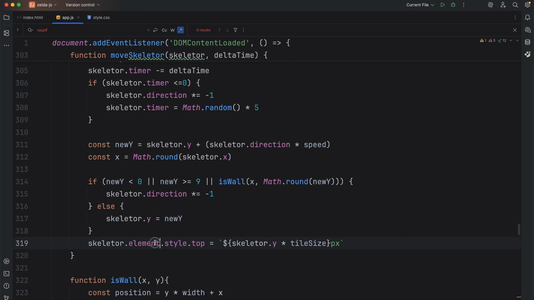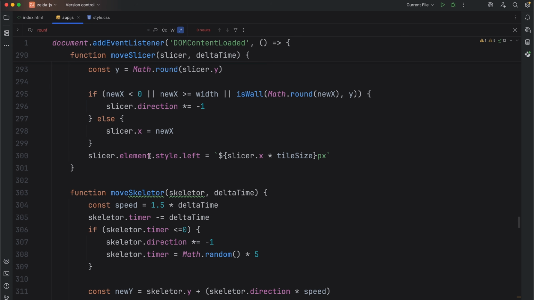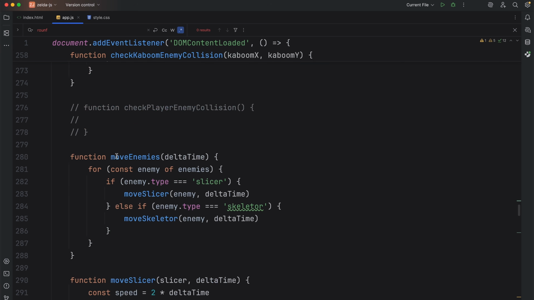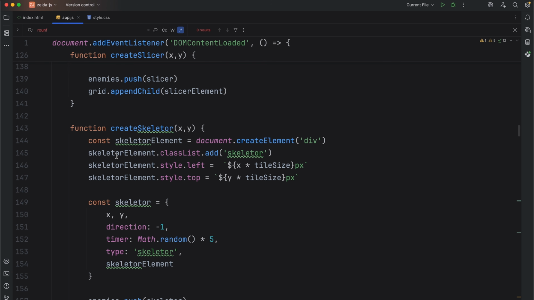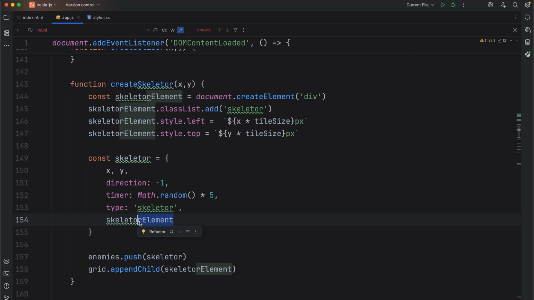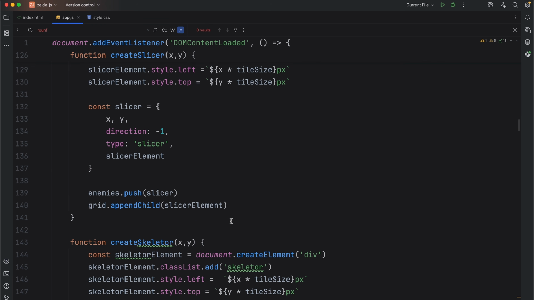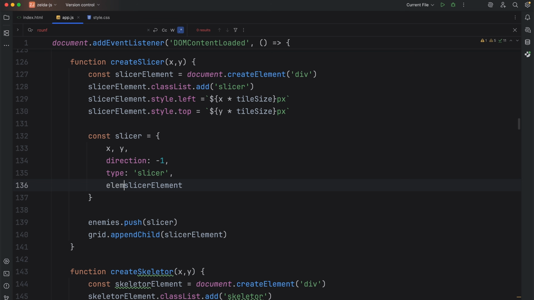Now we are referring to the Skeletor element and the slicer element here. However, if you remember when we created the elements, let's go all the way back here, we pass it through as the Skeletor element. I think it's easier for us to just pass it through perhaps as the element, so we can access it for both enemies. So that is for Skeletor, and for the slicer, again, let's just pass it through as an element, just like so.